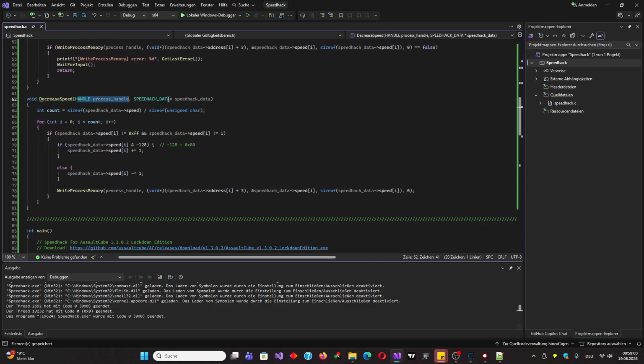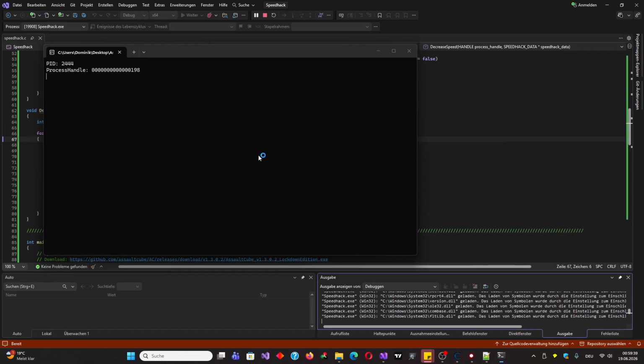And again, we pass the process handle and the structure to the function. And here we check that the value is not going too low. Otherwise, if we press, for example, the forward key, then our character would move backwards, and that's not what we want. But the rest is just like the other function. And then here again, we iterate over the structure, and then we write the new speed values to the memory addresses. Okay, now I will execute this program.